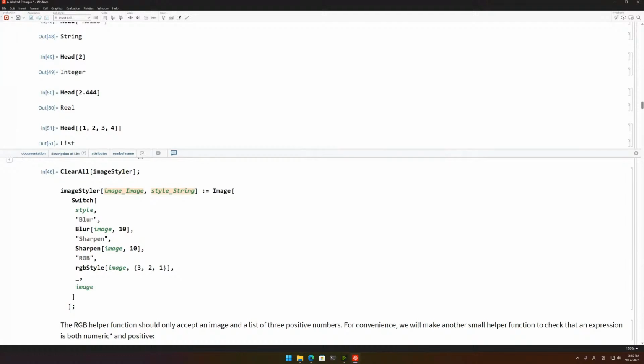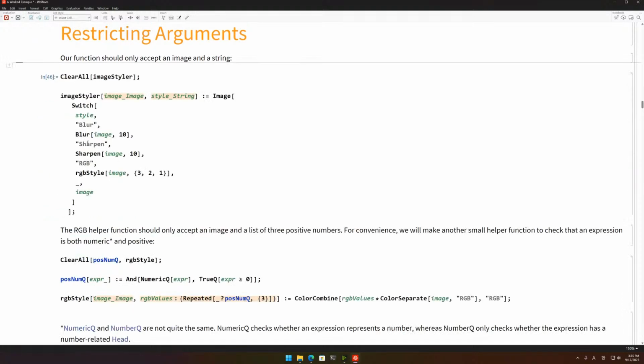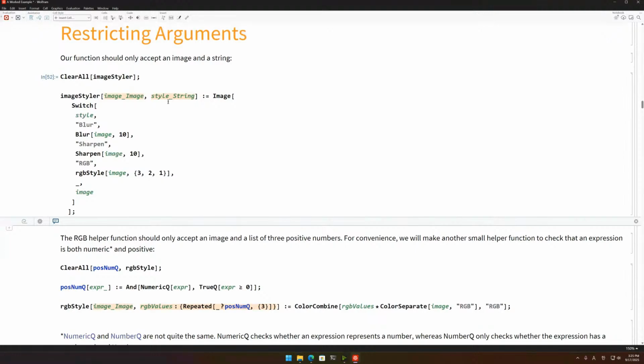So we can use the head of each Wolfram language expression in our function definition. In this case, if I delete all of this, we are saying that our image argument, the first argument, should have the head of image. Our second argument, style, should have the head of string. So that's really all it takes to restrict the arguments that the user can pass into your function. And that's already very helpful.